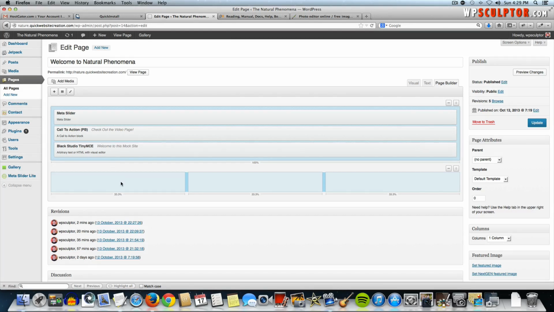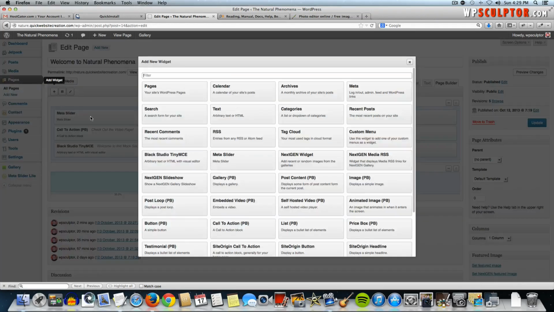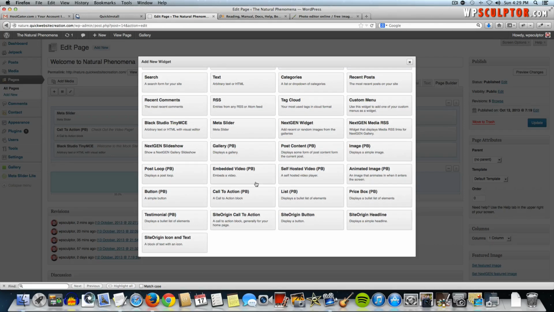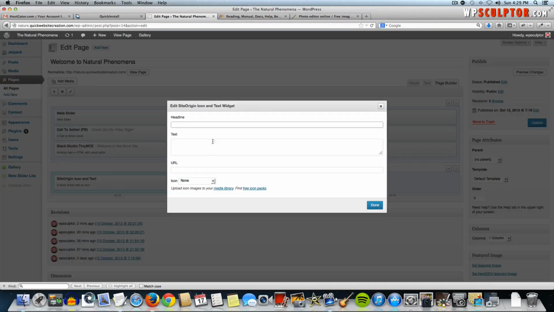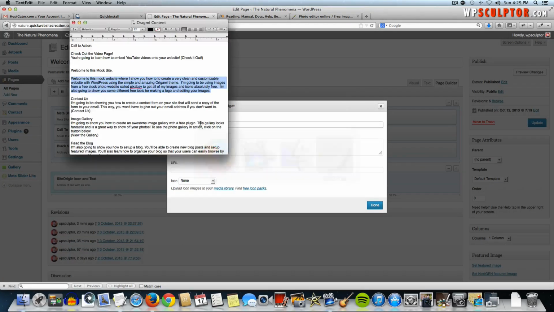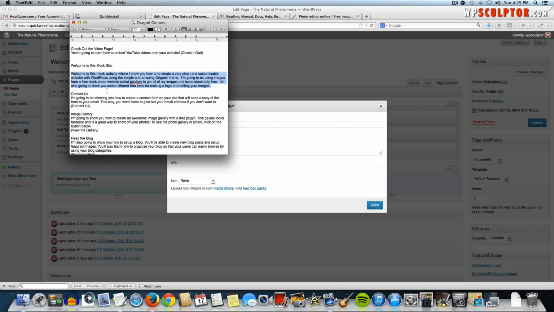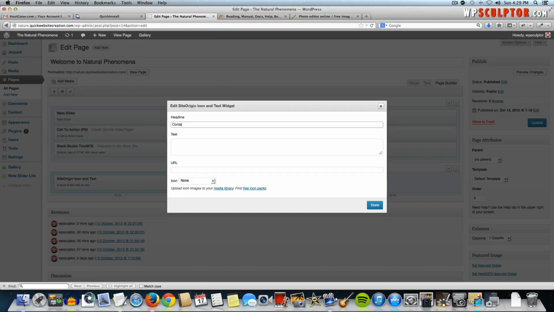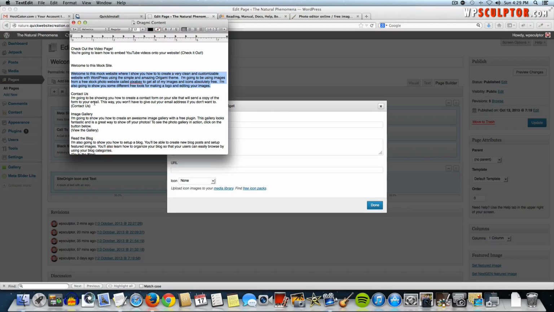And then I'm going to click on this widget area here, and that's going to turn that a darker blue. And then I'm going to click on Add Widget. And I am going to be using a SiteOrigin icon and text right here. So I'm going to click on that, and I'm going to give it a headline, and it's just going to be Contact Us. And then the text, I'll just paste this in here.